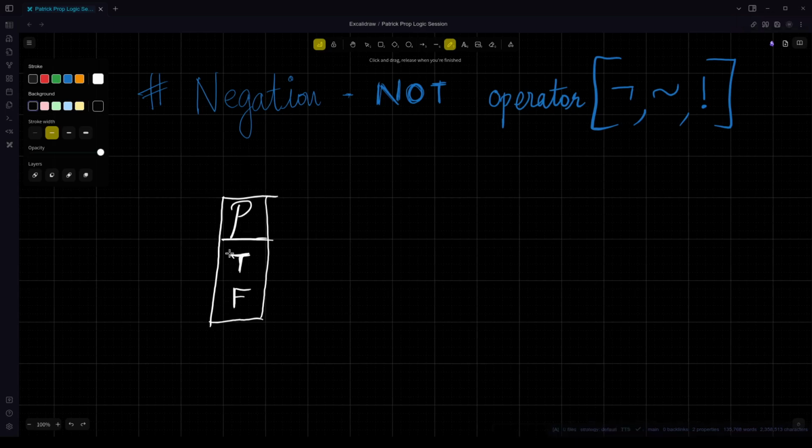And since negation is a unary operator, there are only two options. When we do not P, what this operator basically does is flip the truth values. So if this is true, then this will become false. If this is false, then it will become true. Basically just the opposite truth value of whatever truth value is in the column. You see what I mean? Yeah.